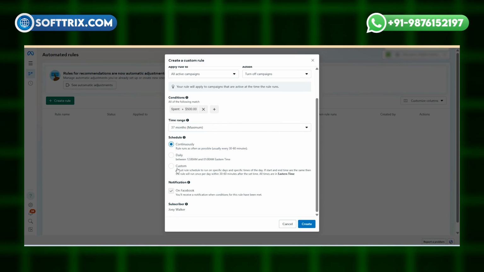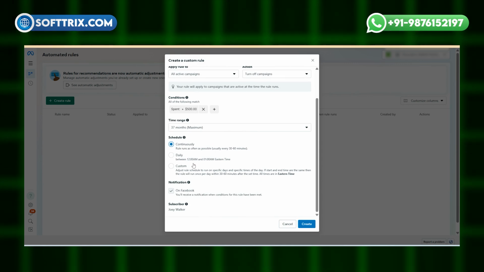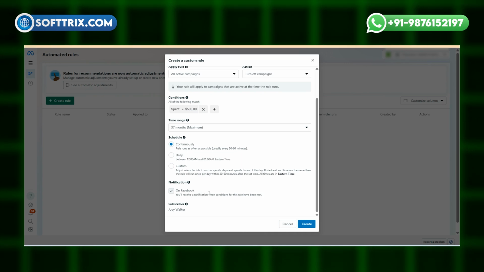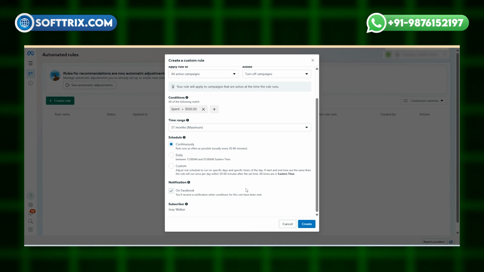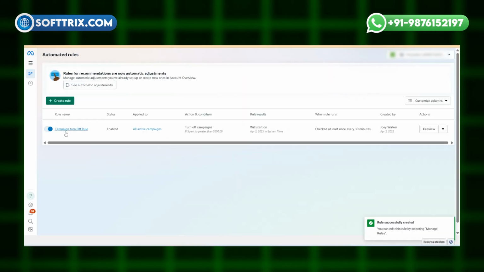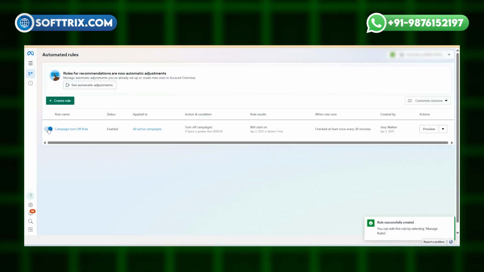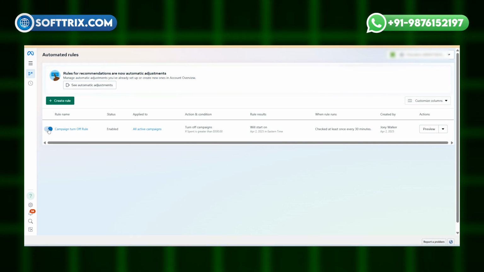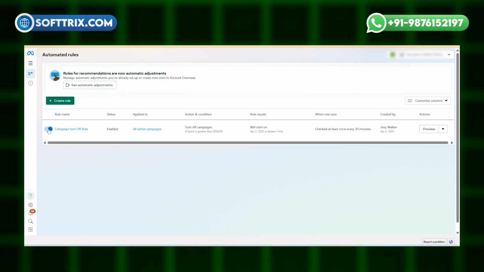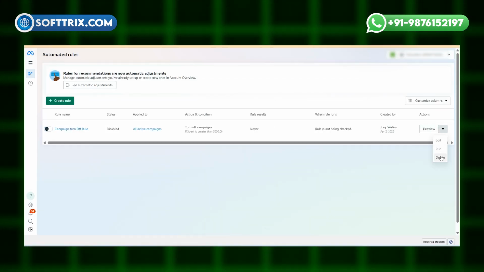Okay, so if you want it on some days only, then you can use the custom option. So this is the scheduling option here which we can use. And then on Facebook you can receive a notification. If you want to, you can turn this off as well. And then you just need to click on the create button, and once you click on it, your rule is created. And yes, you can turn it off as well. If you don't want this rule now, or after you use the rule you don't want the same rule, you can pause it from here. Okay, and you can also delete it.